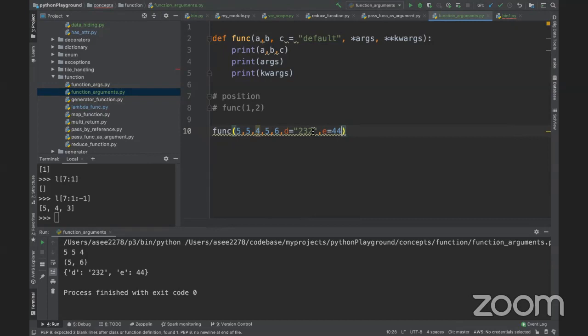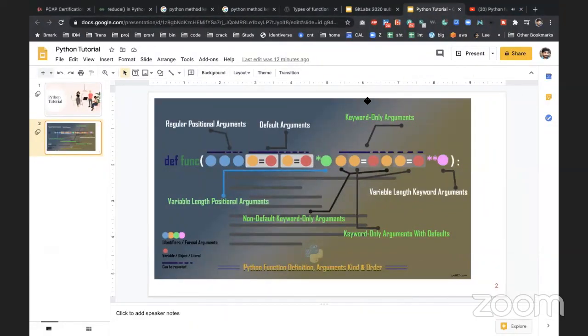Now this is a super flexible function, because you used all the concepts here. You have positional arguments, then you have default arguments, then you have the keyword arguments, and then you also have what we called the variable length positional arguments.